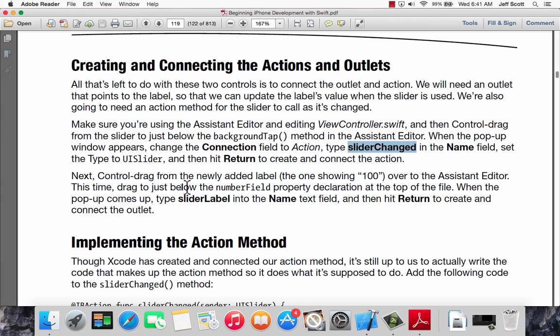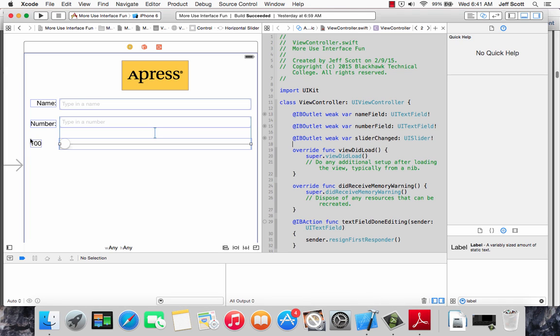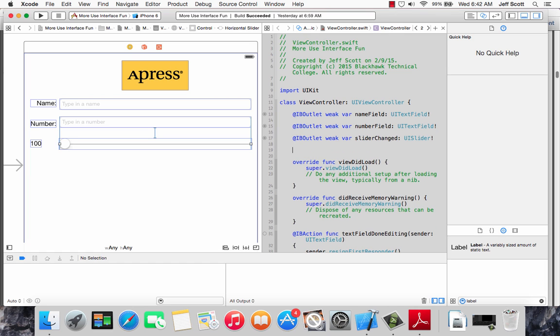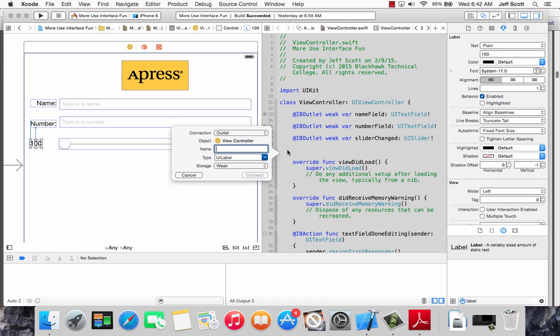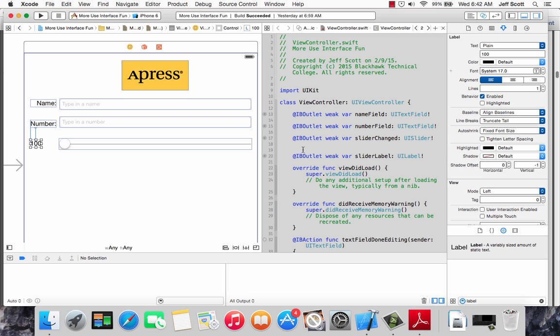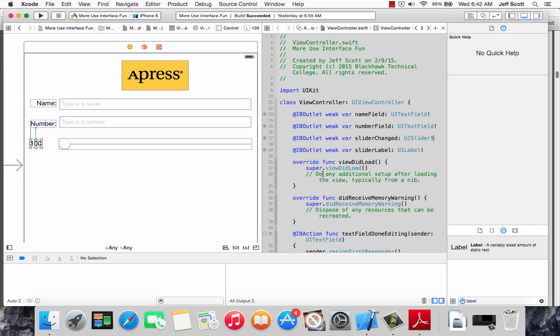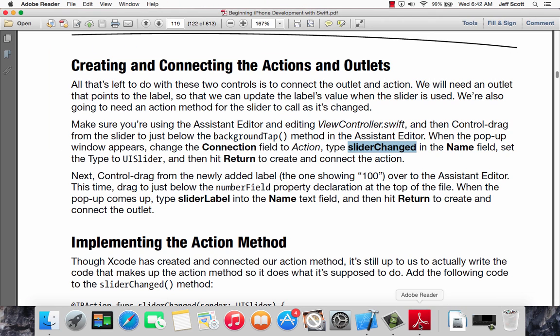To do that, as it says, we want to control drag from the label, call that slider label. So let's do that. Let's give myself a little room here. So that was slider label. Okay, so that's done. I think it's coming together pretty well here.